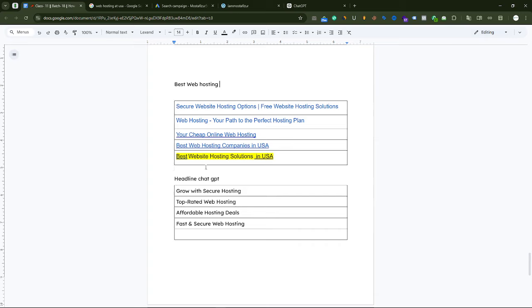After that, I mix and match with this keyword to make a relevant keyword. You see, the best web hosting I take from there, and the solution from here, and in USA I take from here. So I make a headline copy based on the keyword.